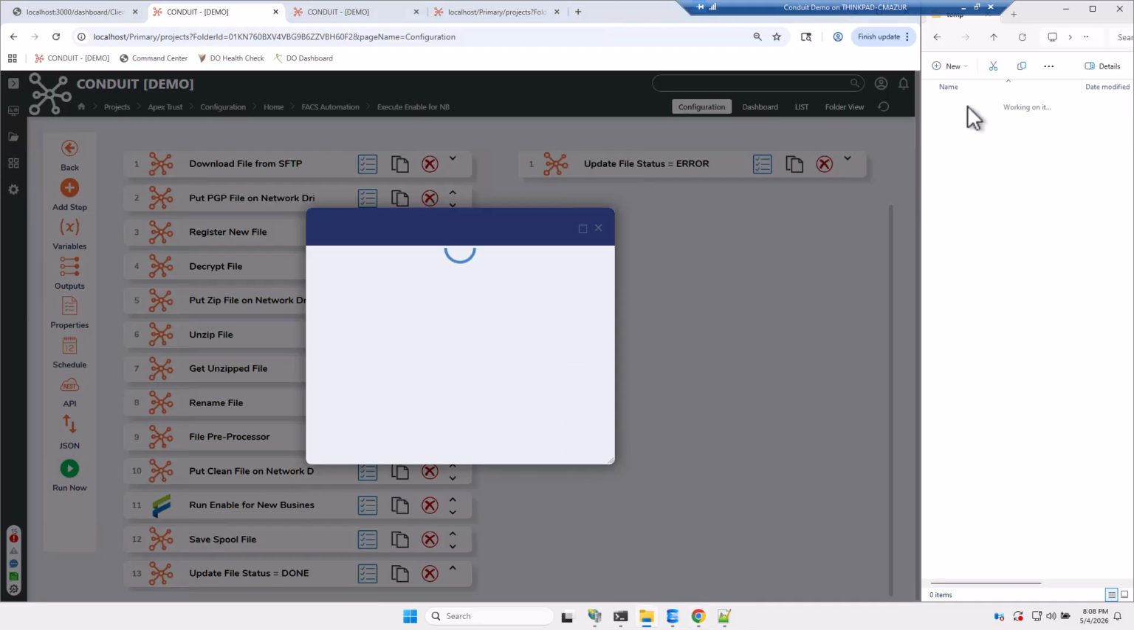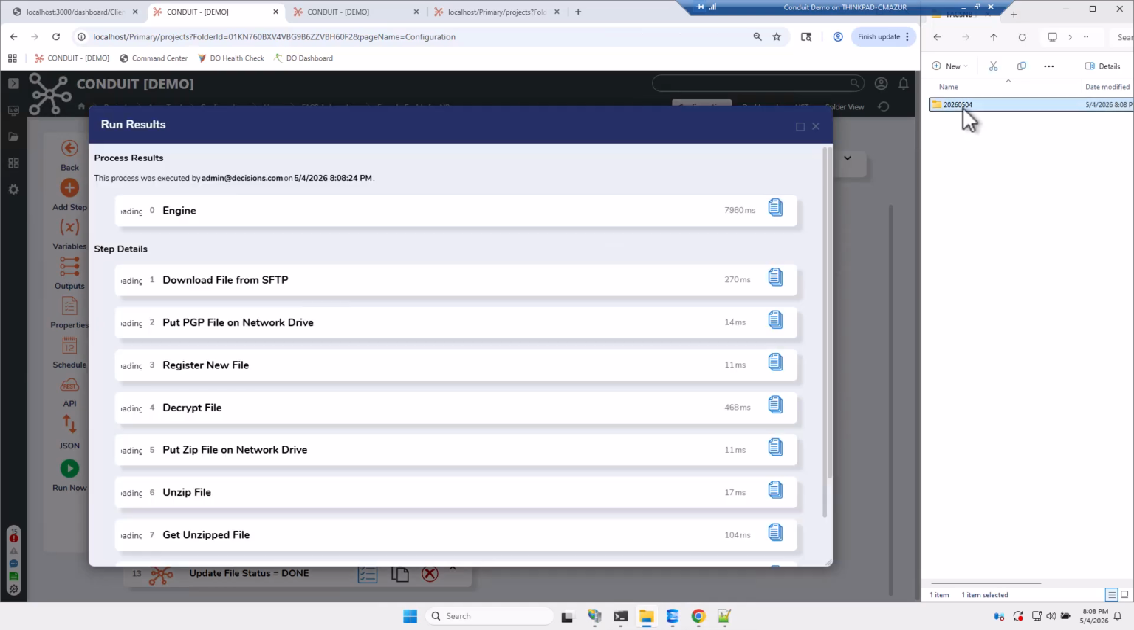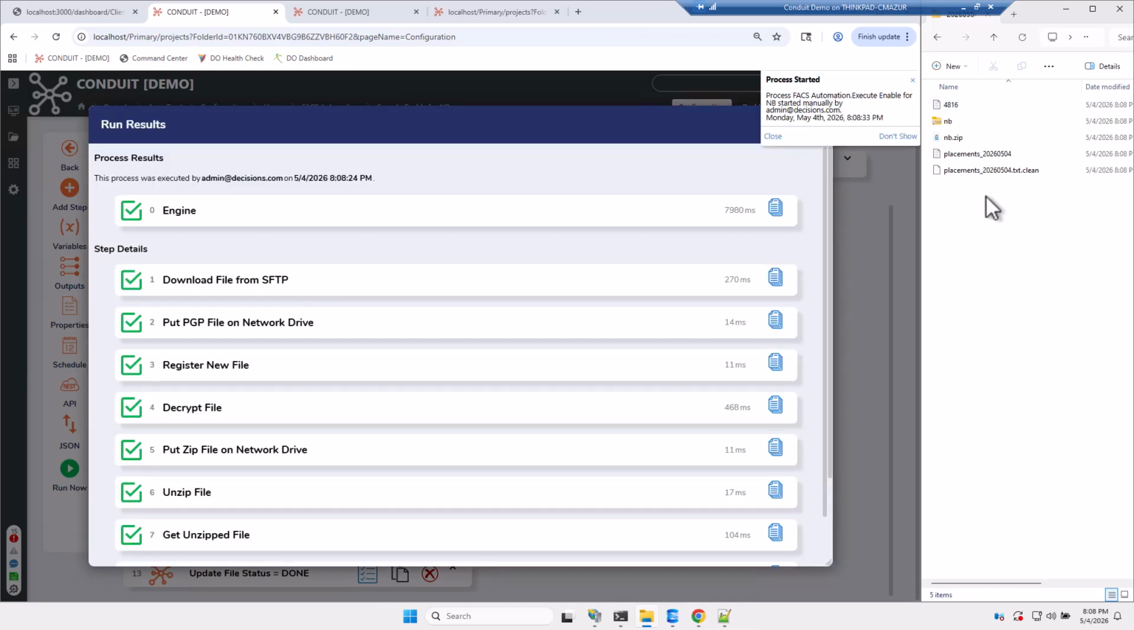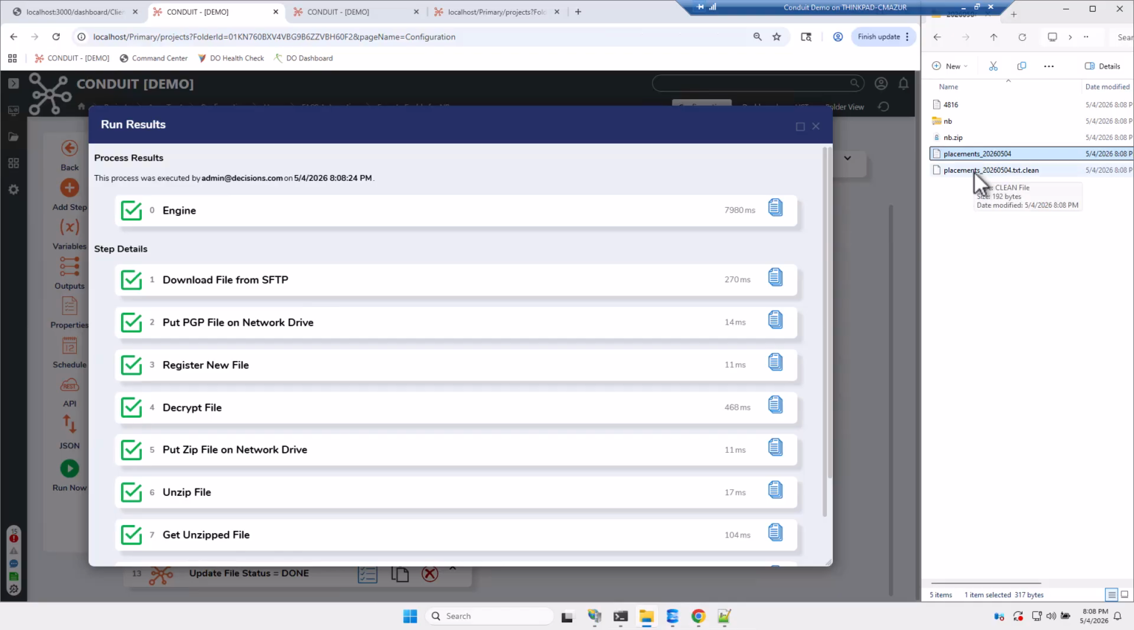While that's running, we can open our folder and see that a folder was created with today's date. Within that folder, we also have the data that was downloaded, the decrypted zip file, the unzipped file, and the clean version. Furthermore, we have the spool doc. Let's go ahead and log into FACS and take a look.